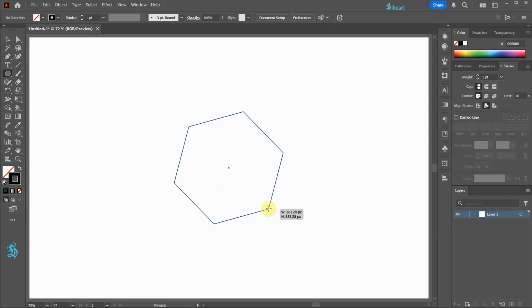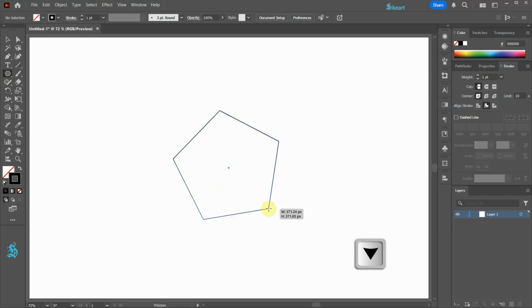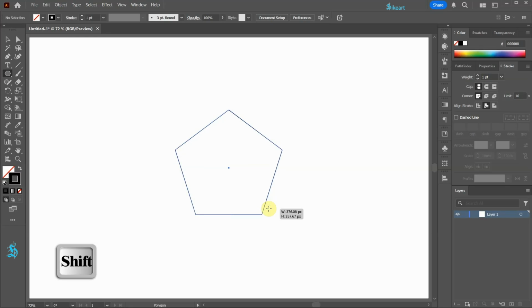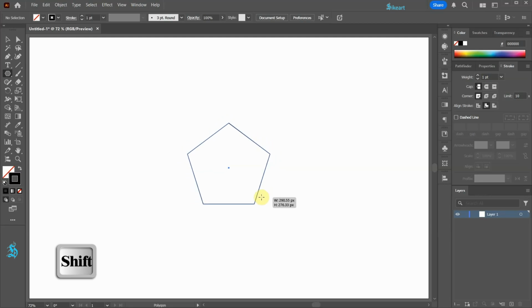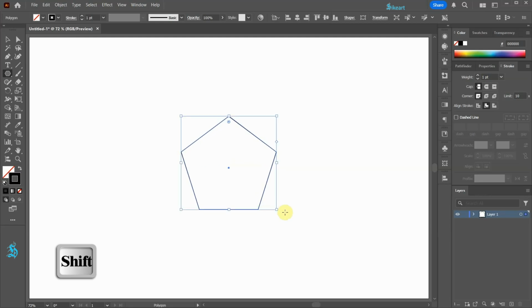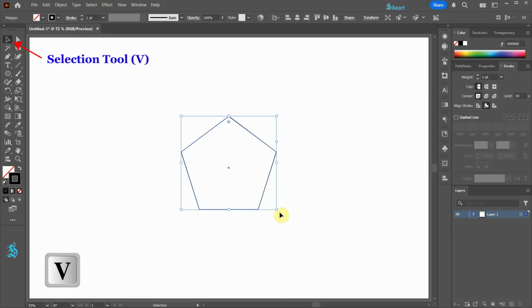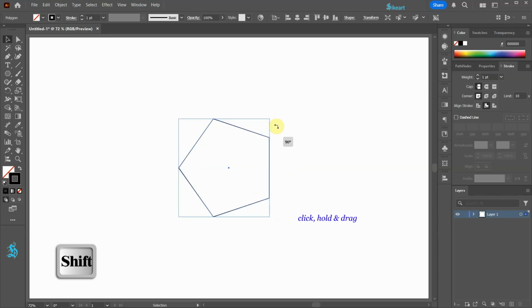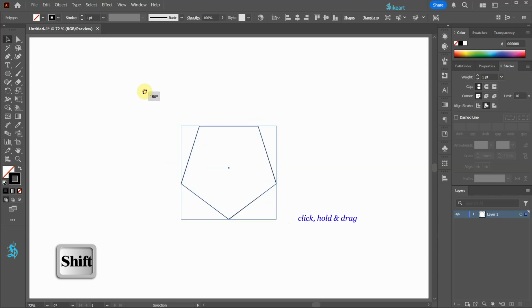While holding the mouse button, press the down arrow key to create a pentagon. Then, while still holding the mouse, press the Shift key to constrain the proportions. Finally, release the mouse, then release the key. Using the Selection tool, hover over this corner and rotate it by 180 degrees.